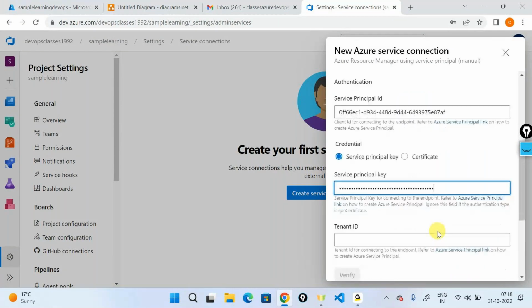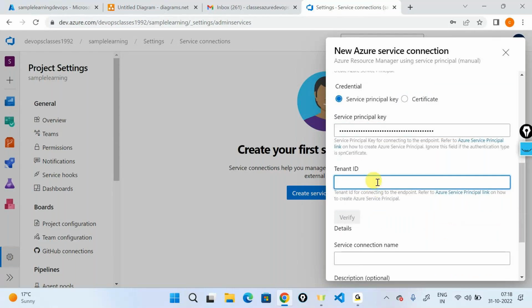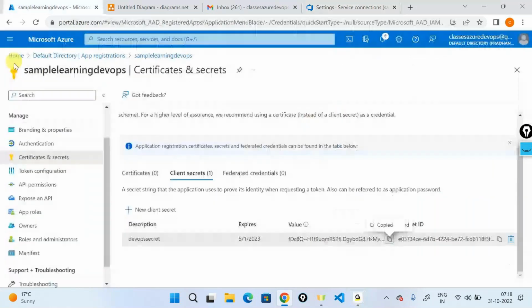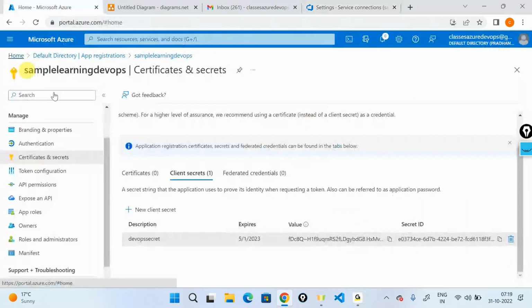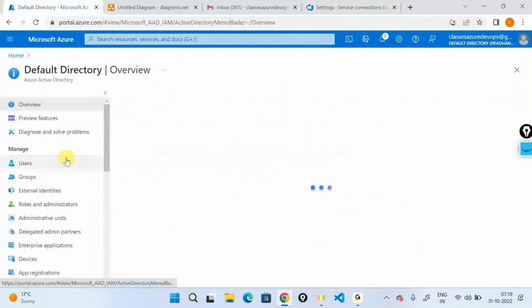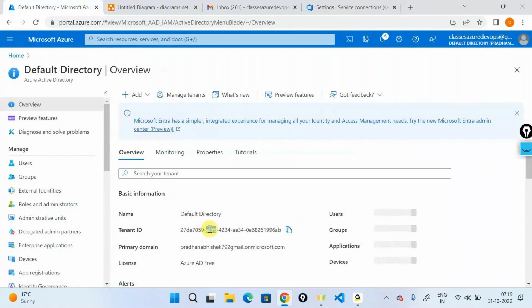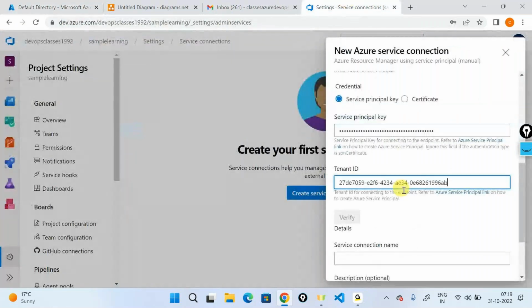Just scroll down and it's asking for what? Tenant ID. And where will we get the tenant ID, guys? Where can we get the tenant ID? Azure Active Directory. Azure Active Directory, exactly. So if I go back into Azure Active Directory, I have something called what? A tenant ID. I'll copy this out, come back here. Here is a tenant ID.